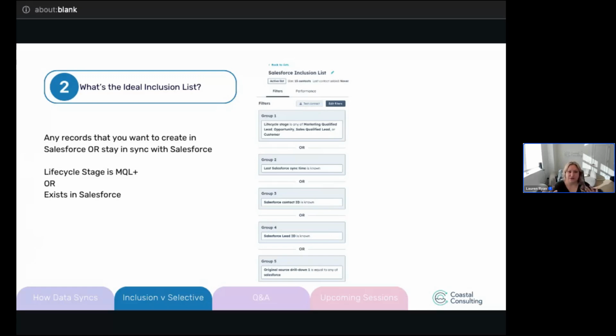Or the original source includes Salesforce. So using this combination of filters, we're accounting for if they're a marketing qualified lead or beyond, and we're keeping everything that came from Salesforce in the first place in sync. Because even if we wouldn't count the sales leads as marketing qualified leads as of right now, if they're already in Salesforce, we want them to stay in sync, right? So this is my ideal inclusion list.